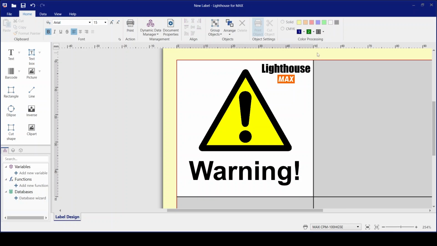So you introduce a cut shape into the label, which the printer then recognises, which is quite simply an outline that you would like. It will then recognise this line and cut this line out for you. Now, there are two methods in which to introduce cut shapes into your label. Firstly, we have the cut shape tool in the toolbar on the left hand side.